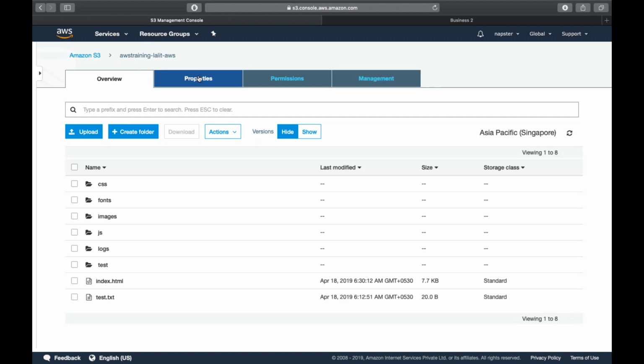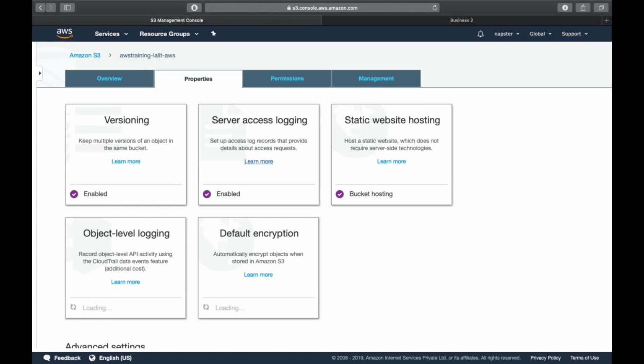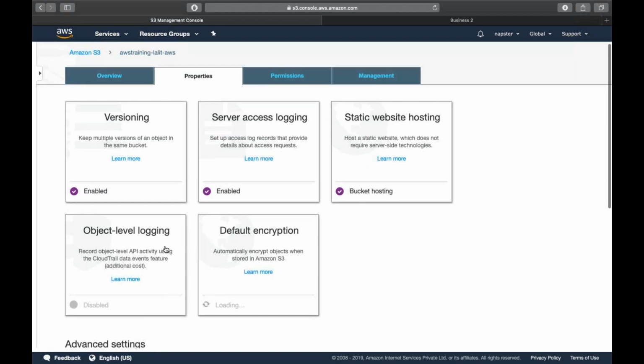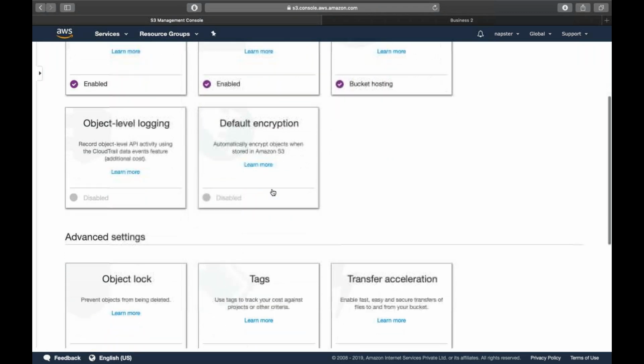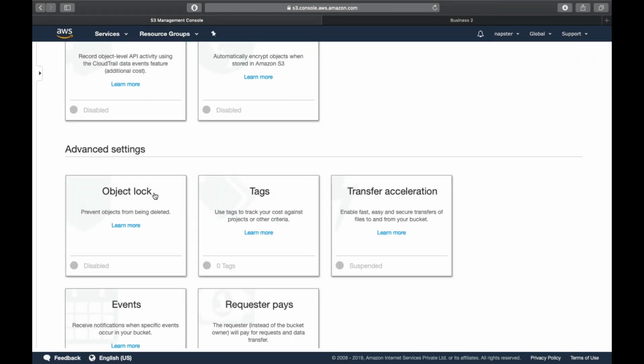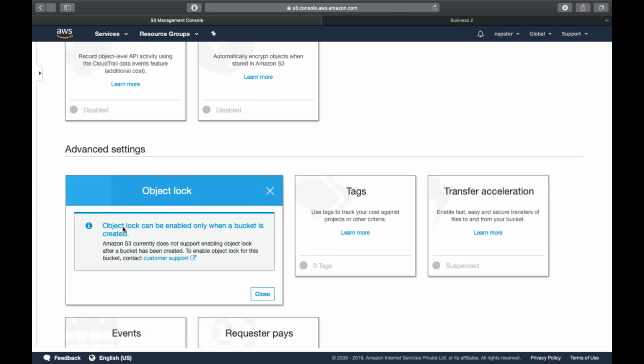Okay, let's go. So we have seen these things. Object level, this is the same. That is, if you want to enable encryption at the particular object level, you can enable this. If you want to encrypt your bucket or a particular folder, you can do this encryption. Object lock, as I told you last session, we cannot do this once we have created a bucket. We can only perform this action while the bucket is in creation mode. So if I try to enable this option, it throws me a message that object lock can be enabled only when a bucket is created. So it can be done only while creating a bucket.